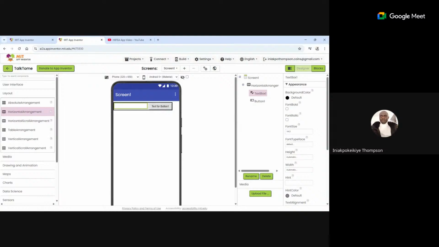What should be the color of the background of the text box? So color is a property. Another property that you can look at is border. Should the text box have a border? What kind of border should it have? Should it have a hint color, right? So all those are properties.